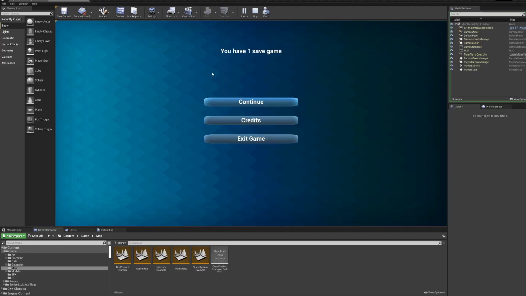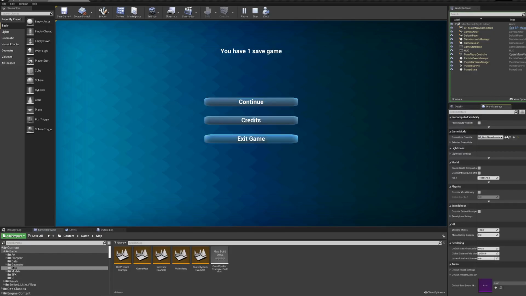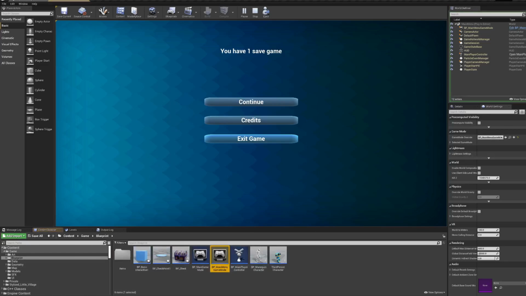For this basic save system, I created a new map, which is this main menu, with this simple UI and a few more things. I have a new game mode, so for the game I'm using this main game mode, and for the main menu I'm using this main menu game mode.